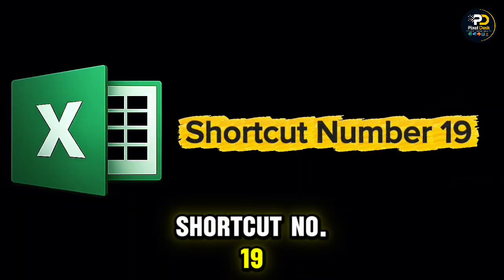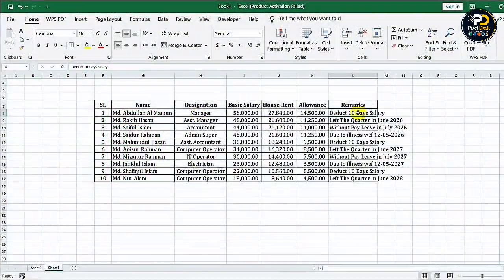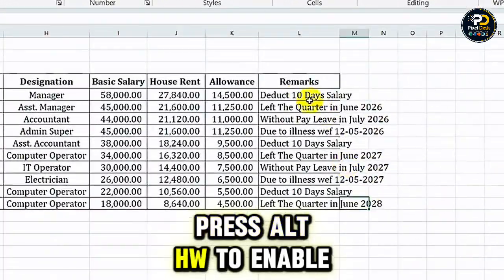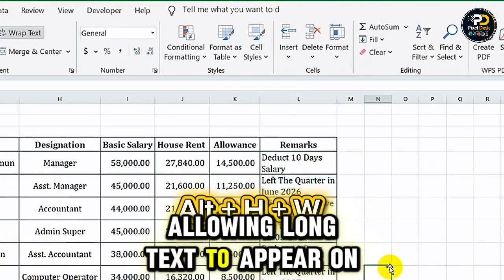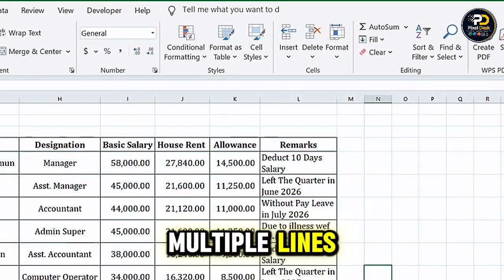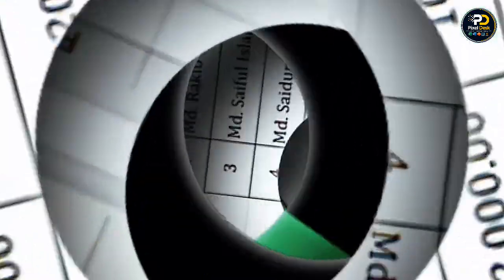Shortcut number 19. Press Alt HW to enable wrap text, allowing long text to appear on multiple lines within the same cell.